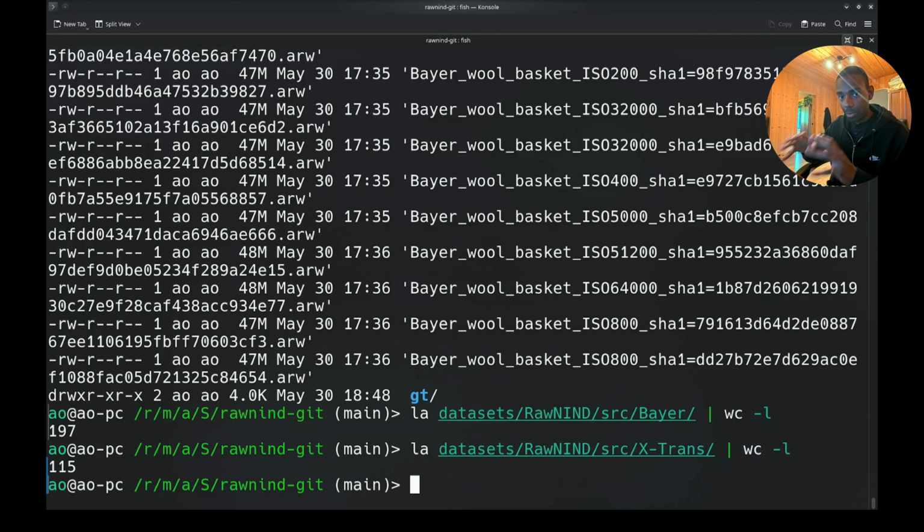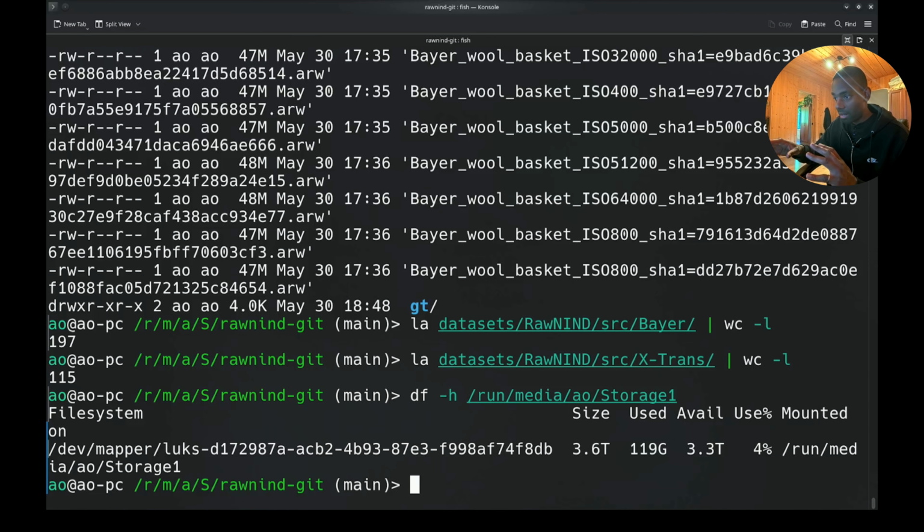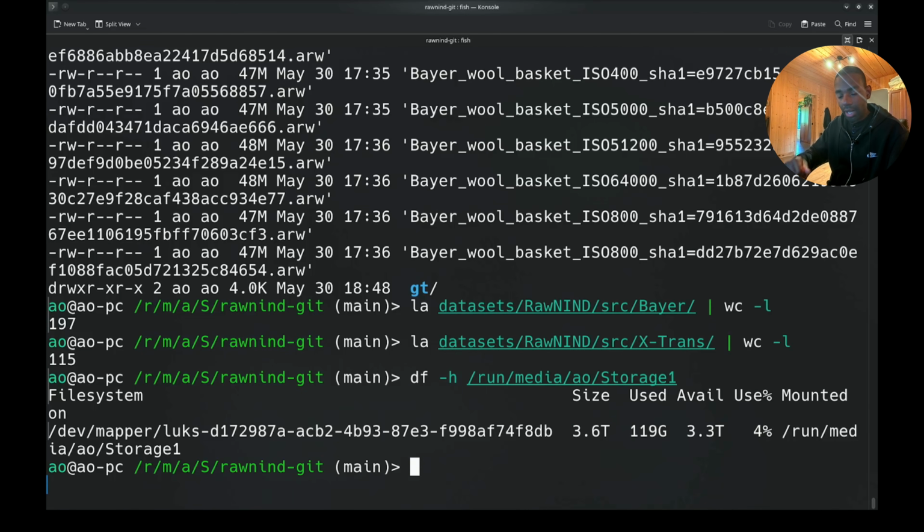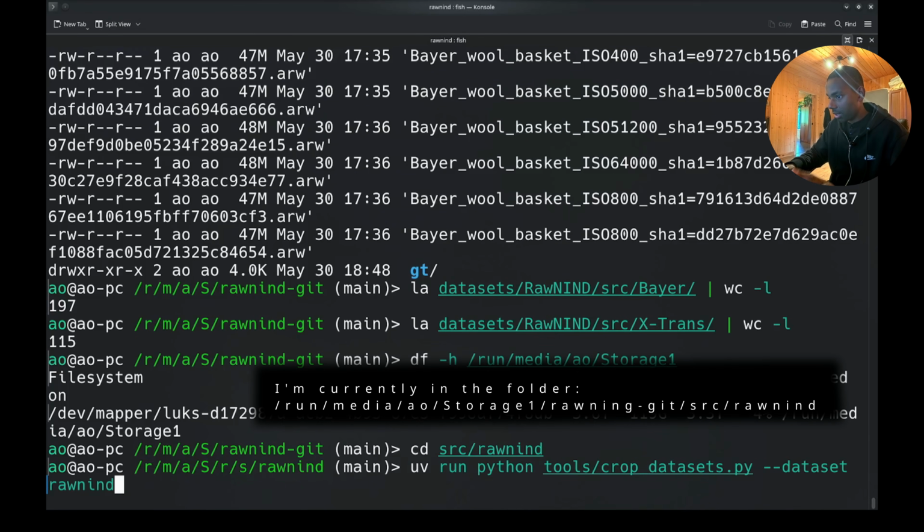So I will check what space I have available now on the drive, and then once everything is cropped, I will check it again so we can see the difference. Right now, as you can see, I have 119 gigabytes used on the drive. So I will start cropping everything. To do that, I will cd to src run in. From there, I will run this command.